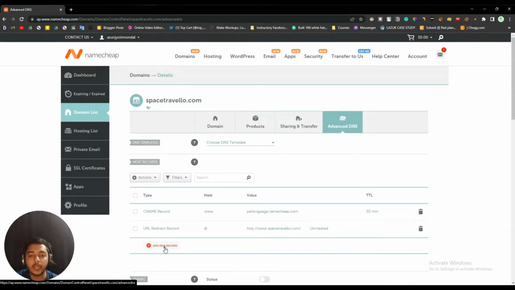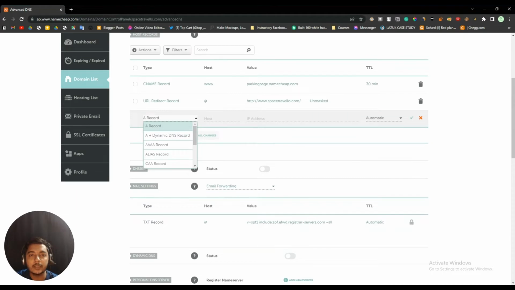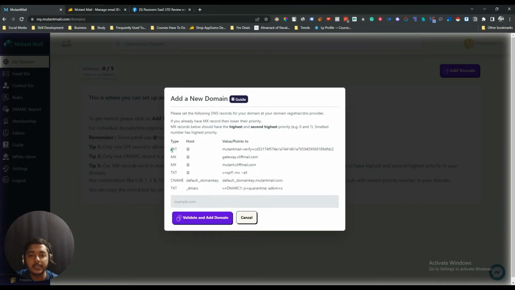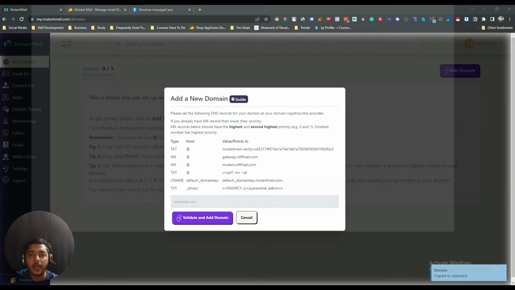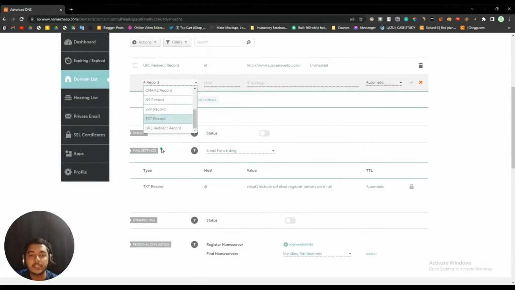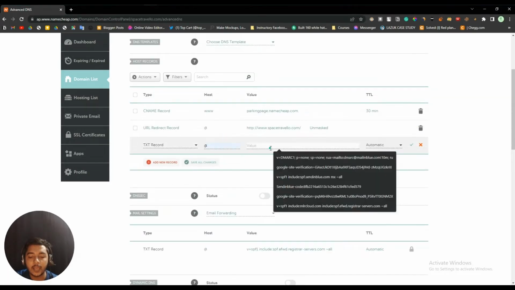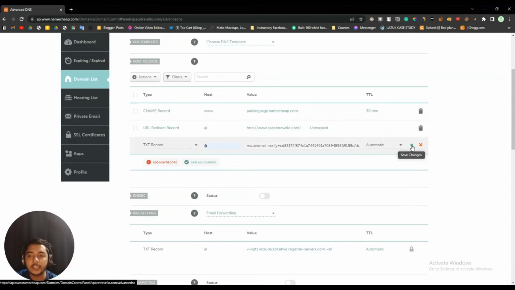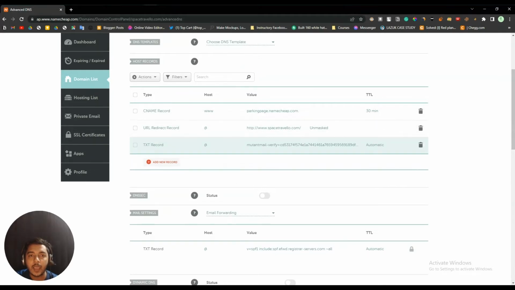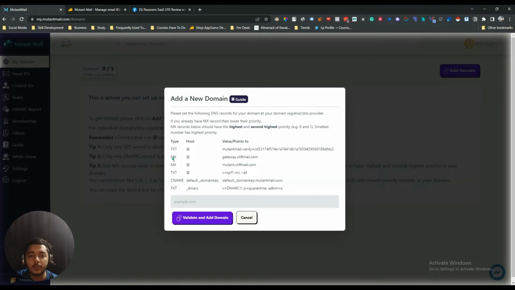So we have to click here on this add new record, and then we have to copy and paste this thing. See, here we have to add at first a TXT type, @ host, and then we have to insert this value. Let me copy this value from here, and then here I will add TXT. See, here is TXT, and here I will add the value, and then just tick mark it. And then again here we have to set up an MX type, and the host will be @ and the value will be this one.